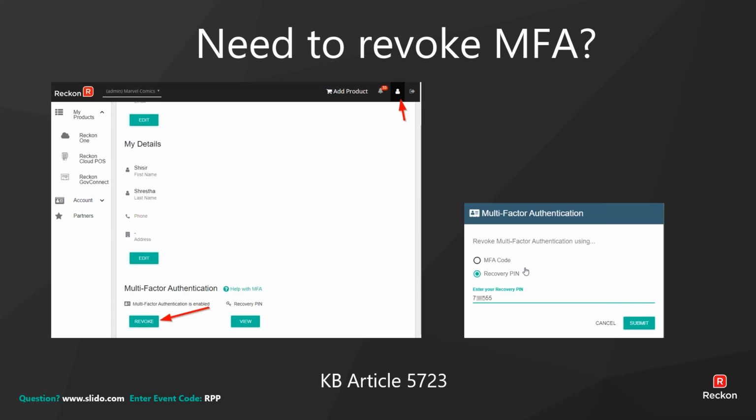If you click on the little revoke button, that will then ask you to either put in your recovery PIN or your MFA code, if you've still got your device, to then add or revoke that. So click submit, and then you go back and set it up again. So that's why it is important. Don't delete or anything, and make sure you record that recovery PIN as well.